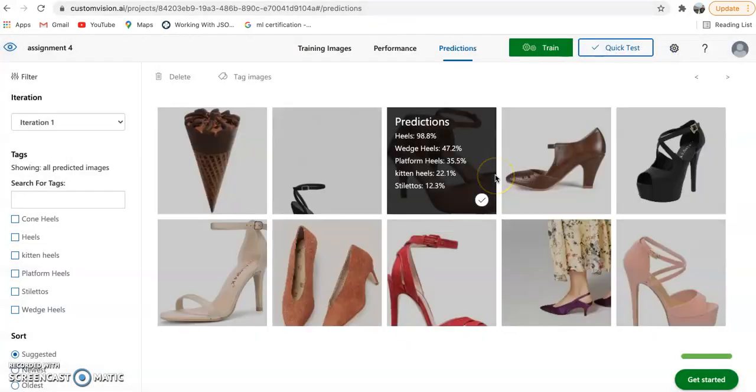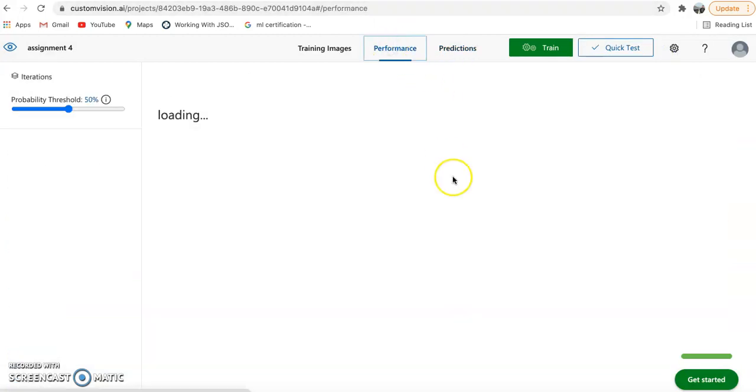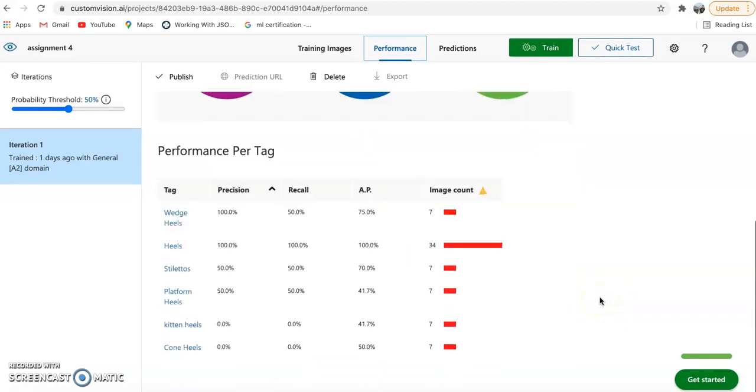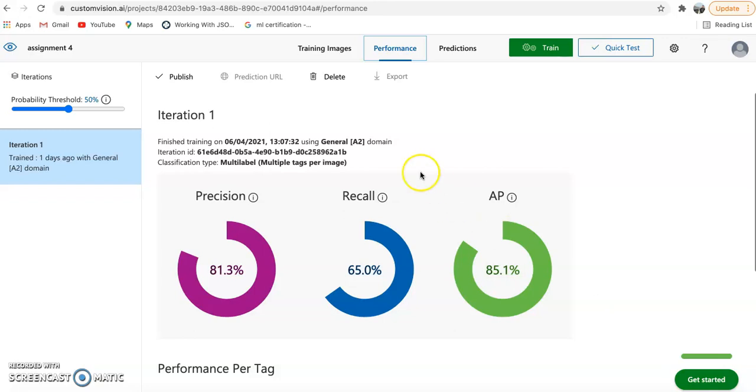If we talk about the performance, here we can see the precision is 81.3%, recall rate is 65%, and AP is 85.1%. All the images have been published, and the model has been trained.